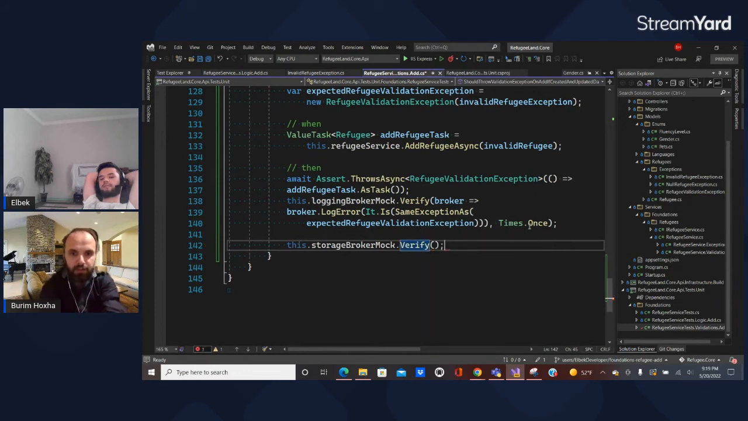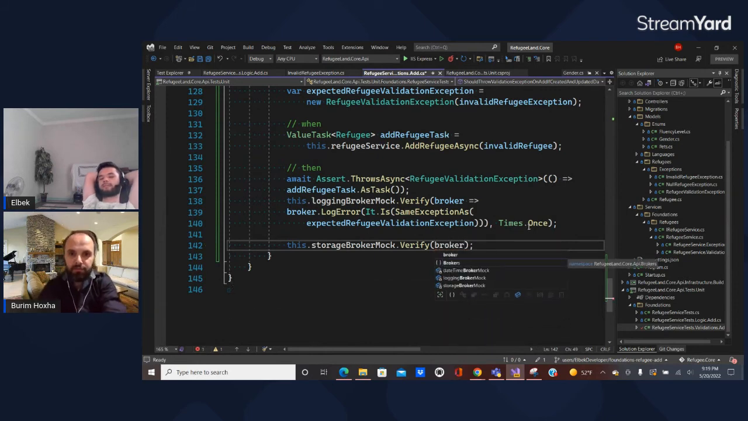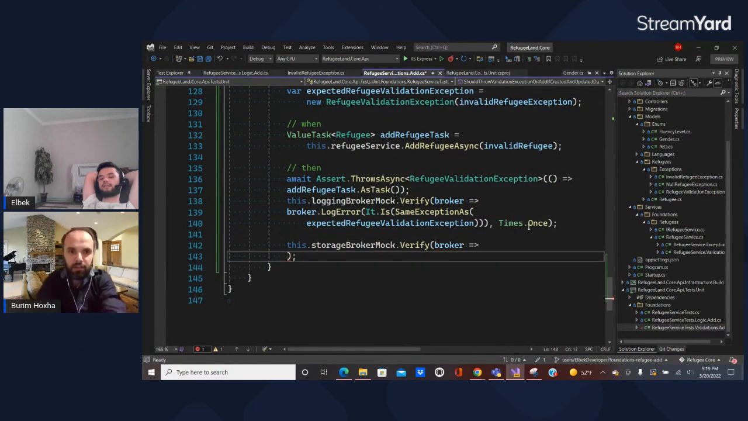Keep this tab. Inside it you go storage broker. Broker is a better name. And then we do the fat arrow. Next, we say broker dot insert refugee async.